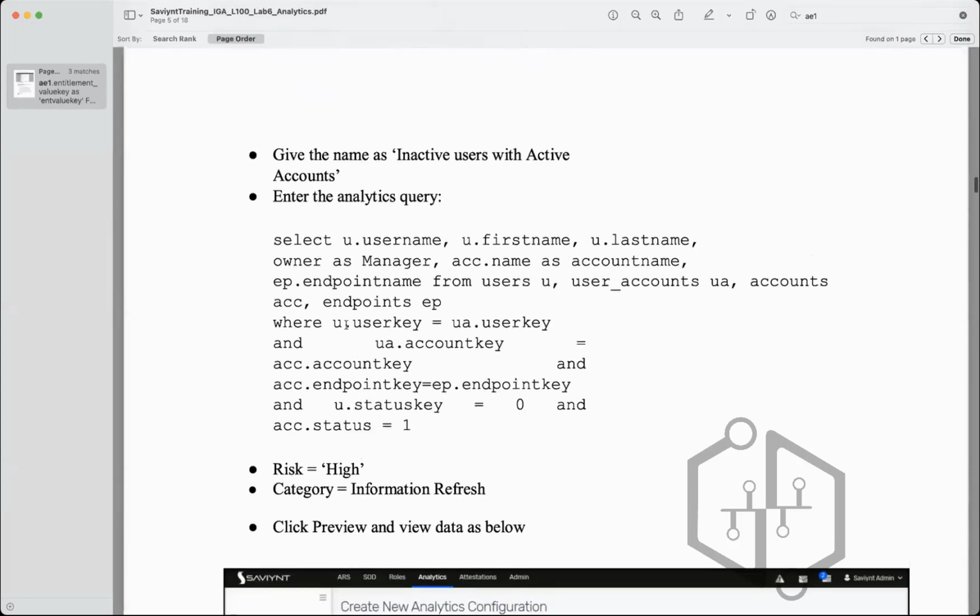So if you see here, they've written u.user key equals ua.user key. What does that mean? That means that within the users table there is a user key for that user. Similarly, there is a user key which is also stored in the user accounts table. In one table it will be stored as the primary key, in another it is stored as the foreign key. But that's not even important. It could be that way, but the logic here is that we are trying to see that the user key we are talking about is for the same user or not.